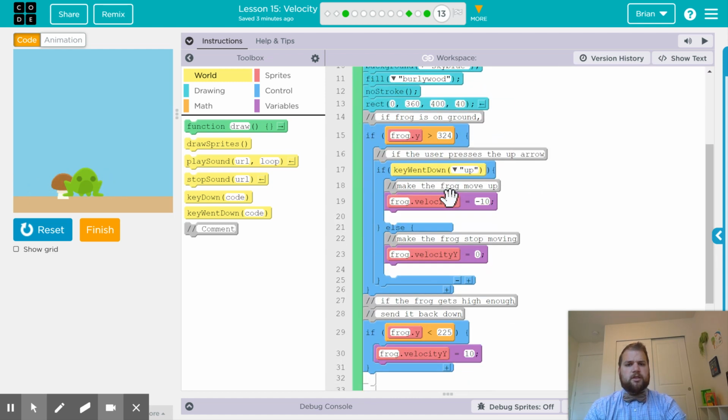Now remember, the numbers you use for velocity.y and here don't really matter. This one needs to be 0 because it has to stop, and this one just has to be a negative number to make sure it jumps up. Otherwise, it doesn't really matter.